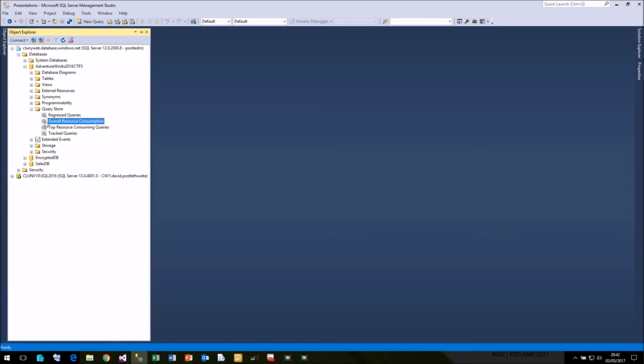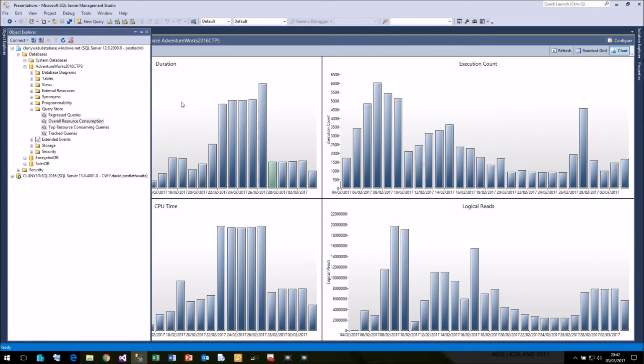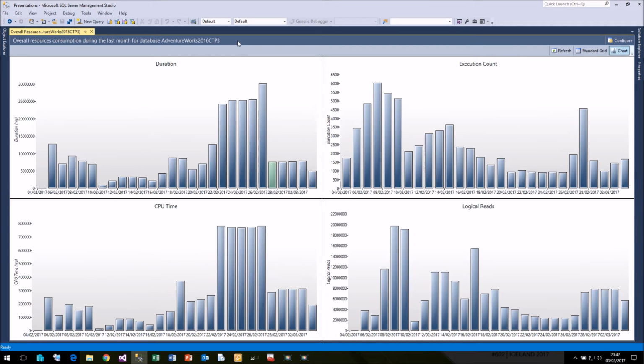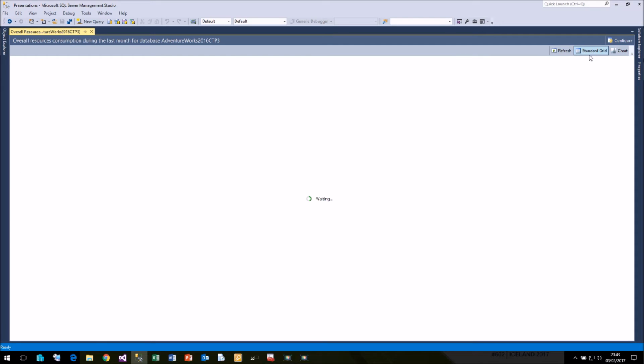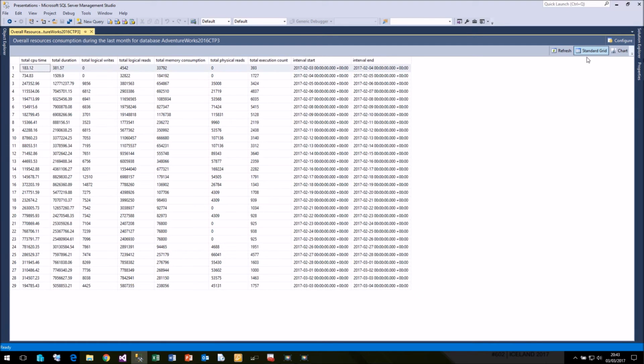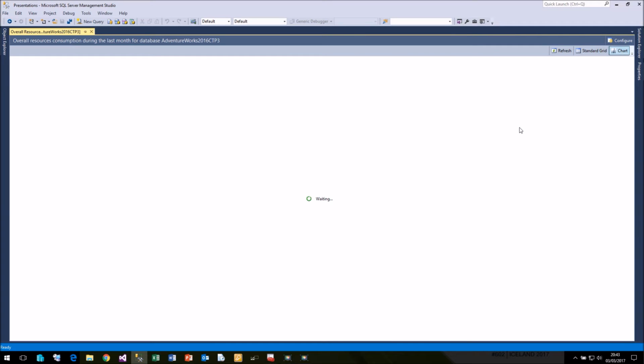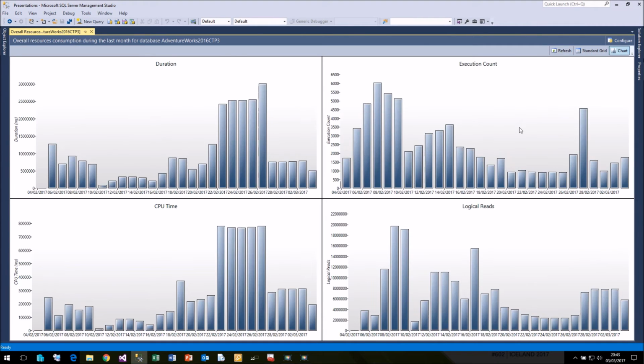So the best place to start is overall resource consumption. If we double click on this, it will open up the overall resource consumption report, and here we can see the resource consumption that has been going on my Azure SQL database. I have a number of automation jobs running on Azure to actually create some data, so you can see how it's been varying over time. If you want to look at the actual numbers, click on Standard Grid, and that will show you the actual numbers of what's going on. But for a demo, the chart is definitely a lot more interesting to look at.